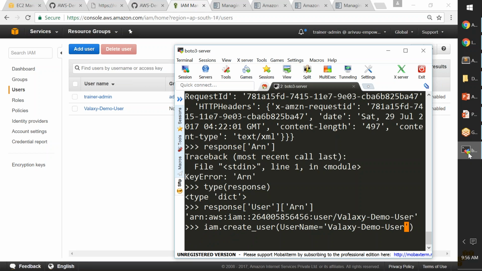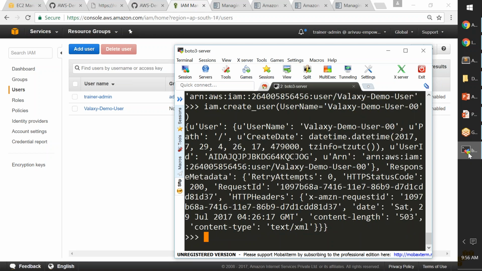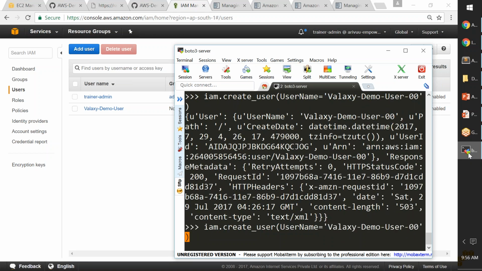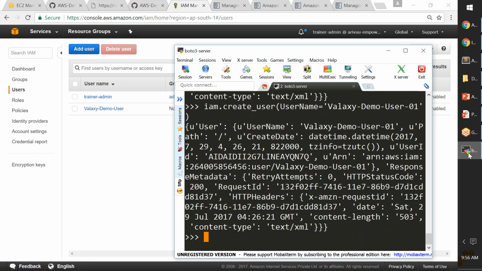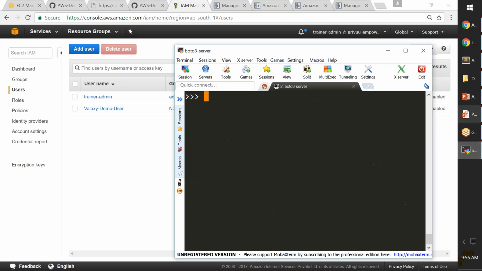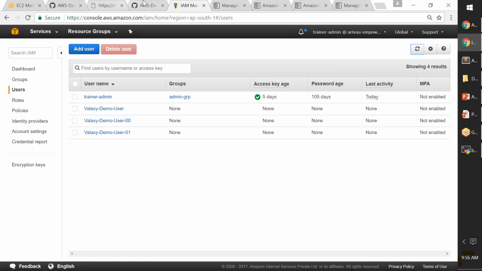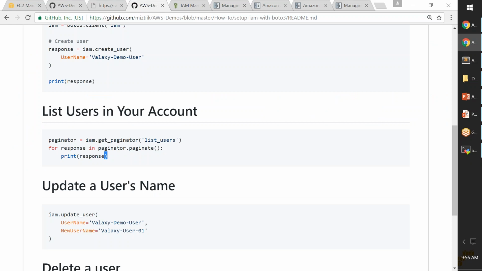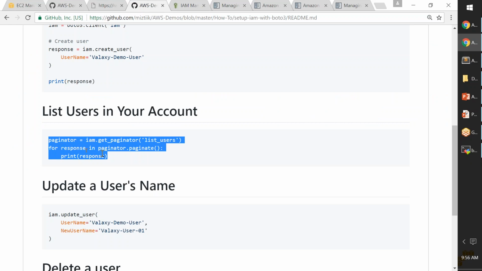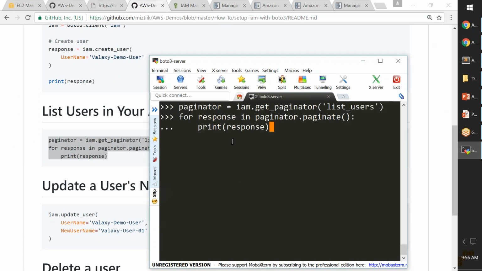It is inside brackets, it won't expand. Okay, 0 1. Let me use one more user here as 0 0. It should create that. So we have created a couple more user IDs, and when we run the list command, we will have at least 4 or 5 to list, so that it works in a nice way. I'm going to copy paste the list command that is in my GitHub, and it should work by default.